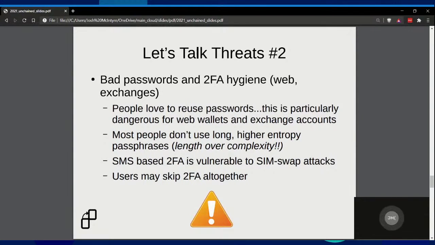Most people don't use long or higher entropy passphrases. I did a tutorial on this recently about password security, right? Length is, generally speaking, much, much more important than complexity. So we've been kind of taught that if you have an 8-character password with a bunch of wingdings in it, an exclamation point and parenthesis, that's going to save your password. And the reality is modern password cracking will eat through that in minutes to seconds in most cases.